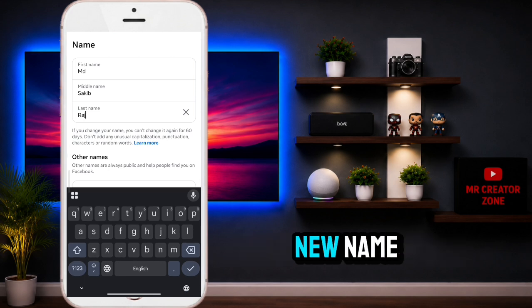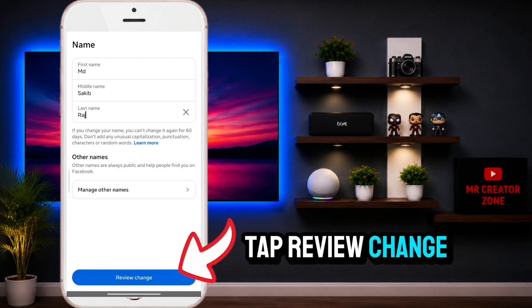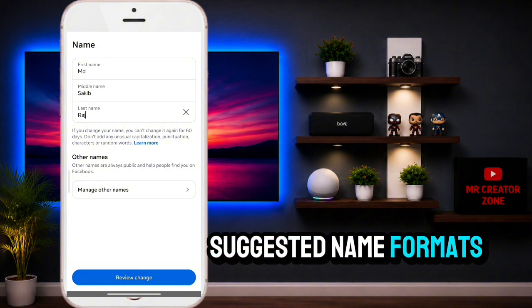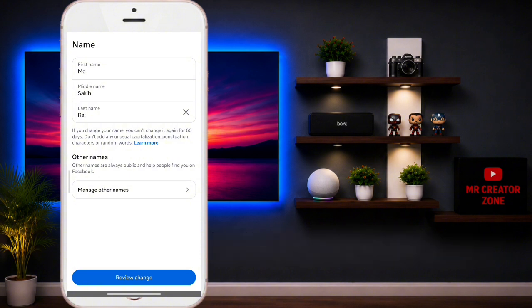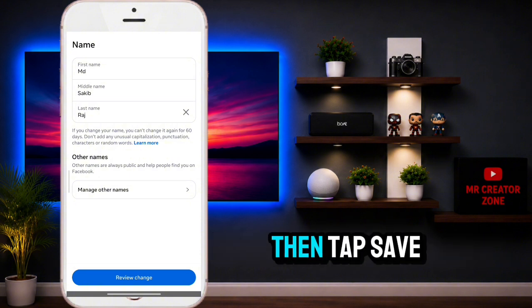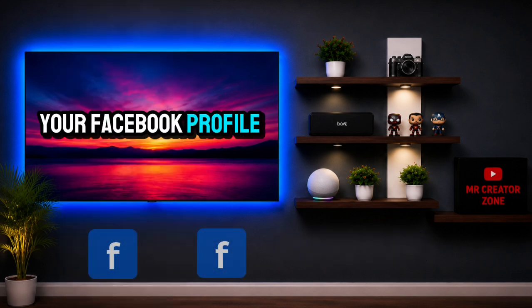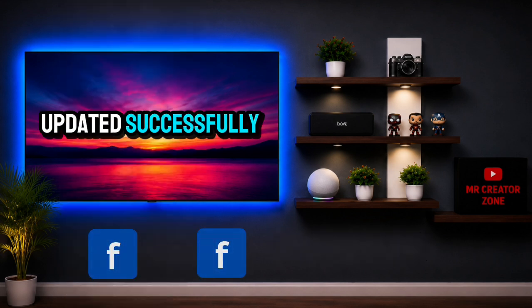After entering your new name, tap Review Change. Facebook may show a couple of suggested name formats based on what you entered. Choose the one you prefer, then tap Save Changes. That's it. Your Facebook profile name will be updated successfully.